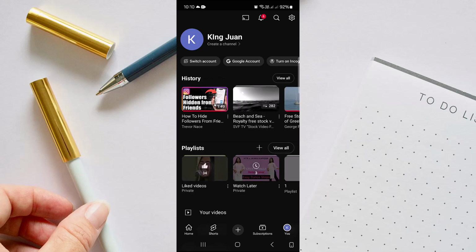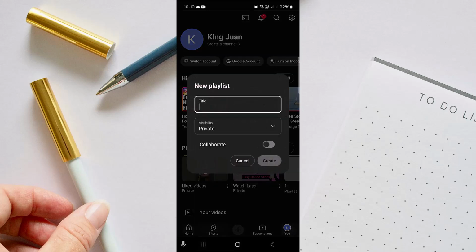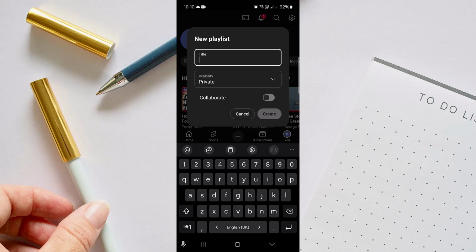Once you are there, you will find the option of playlists. Here, just beside the view all, you will see a plus icon. Just tap on it. And this new playlist layout will appear. You have to give your title right here. Suppose I'm giving a title like A, S, T, F, G.